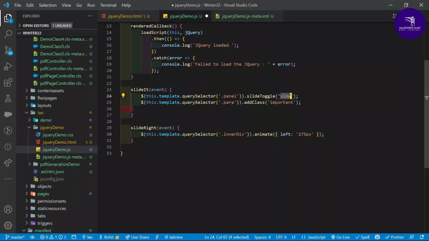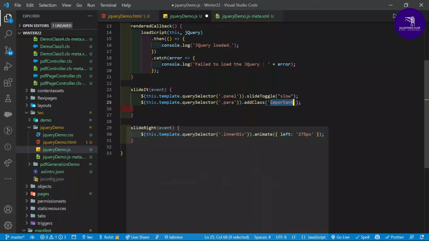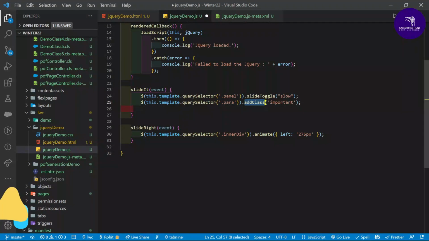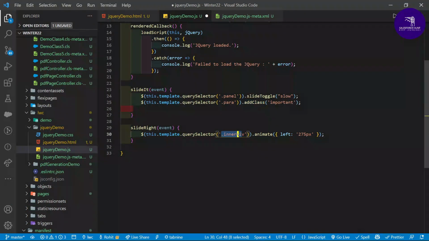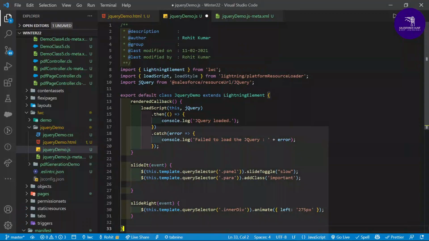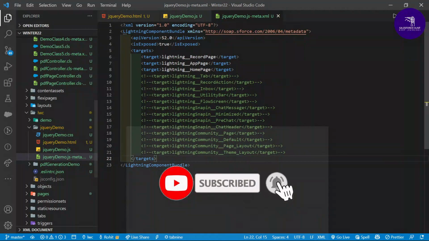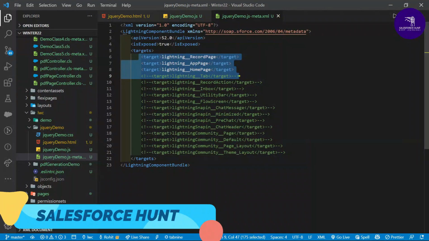Now you can see the slideToggle predefined function, and another thing, like paragraph addClass important. So you can use your CSS like that. Under slide right you can see this.template.querySelector, this is the class, animate left 275 pixels here. So here you can see all the code. Under the metadata file I already enabled isExposed true. I already set it for record page, app page, and home page for this component.